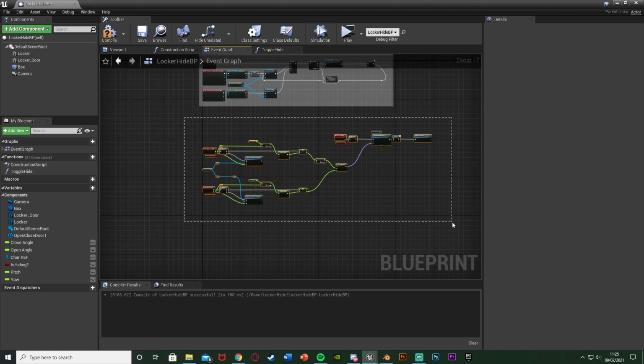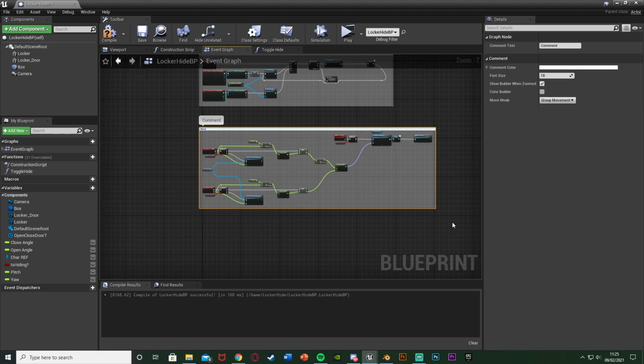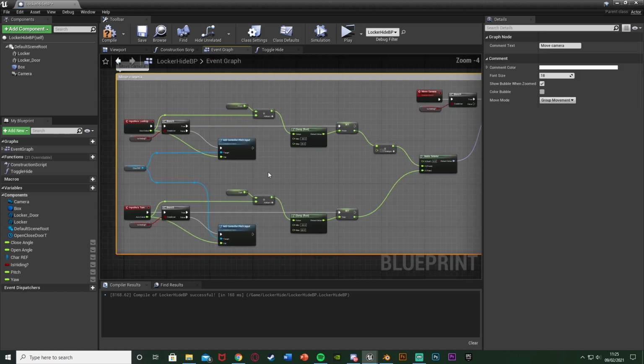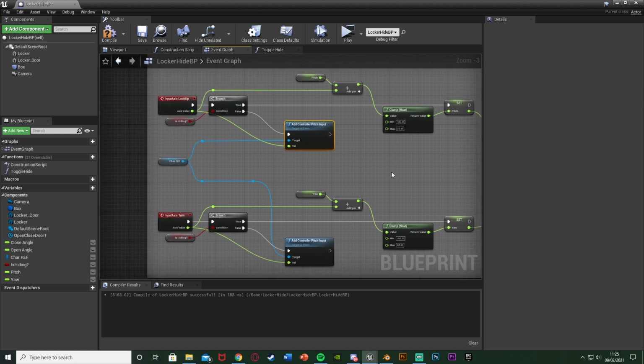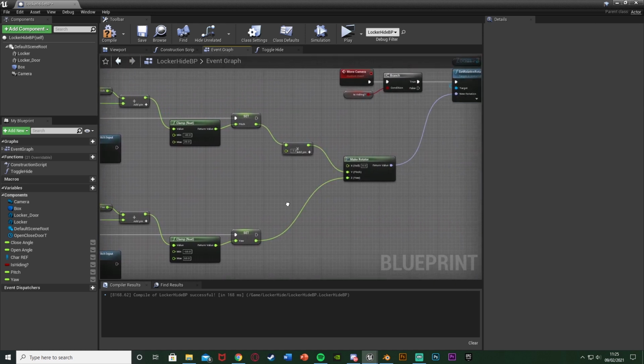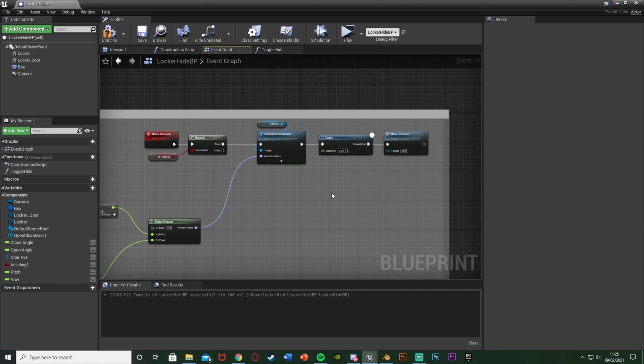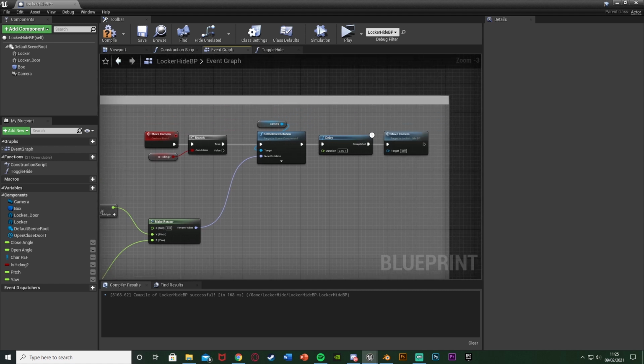So I can select all this, hit C to comment it again, and I'll name this one move camera. So again, we're just basically simulating this add controller input for both the pitch and the yaw to get it perfect for what we want, and we're moving the camera according to those values.